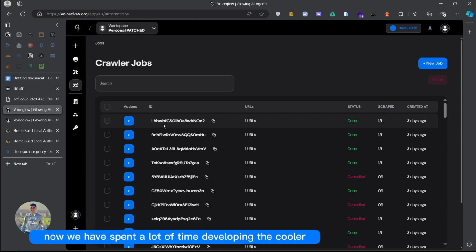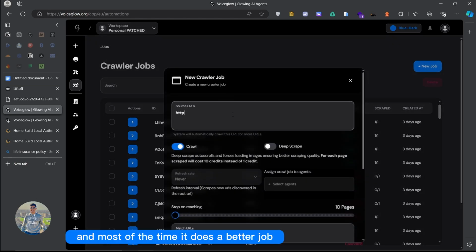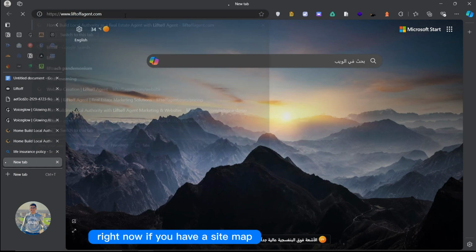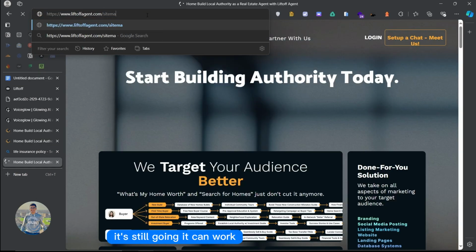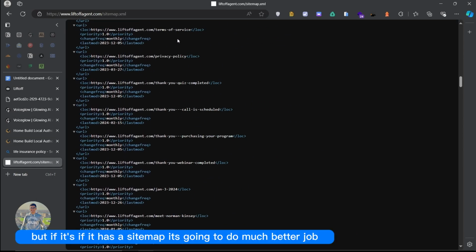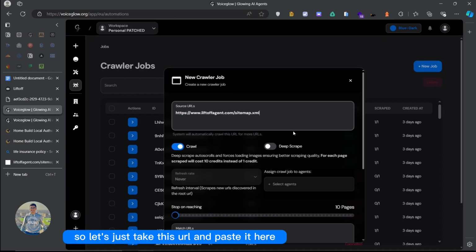Now, we have spent a lot of time developing the crawler, but basically you just go to this page here, you create a new job, and most of the time it does a better job right now if you have a sitemap. If the website doesn't have a sitemap, it can work, but if it has a sitemap, it's going to do a much better job. So let's just take this URL and add it here.